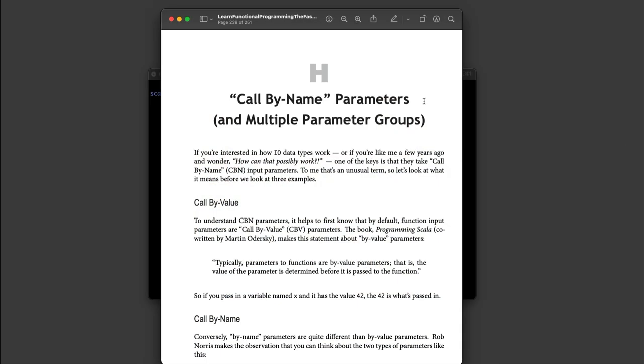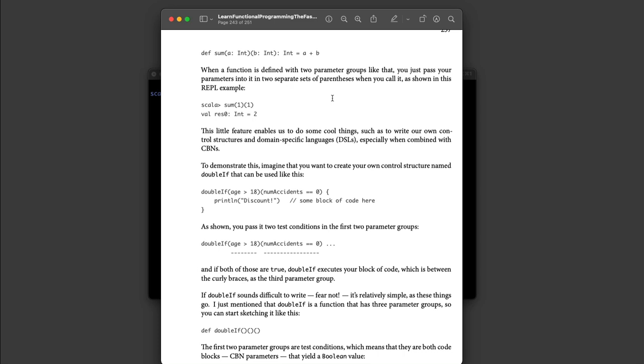As you can see from the title here, in Appendix H of my book, I cover call by name parameters. And as part of this, I cover multiple parameter groups. So I want to take a look at what I show here. Skipping call by name parameters, this example shows how to define a function with multiple input parameter groups. This is a plain Scala function named sum, and it just happens to have two input parameter groups. So it has this input parameter group here, where I have an input parameter named a, and it's an int.